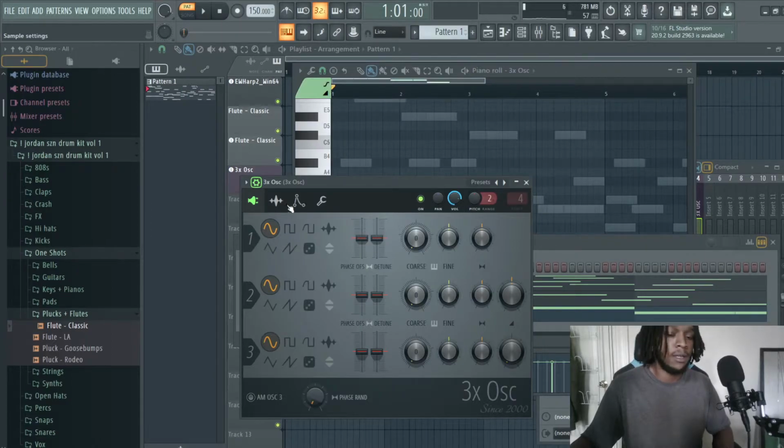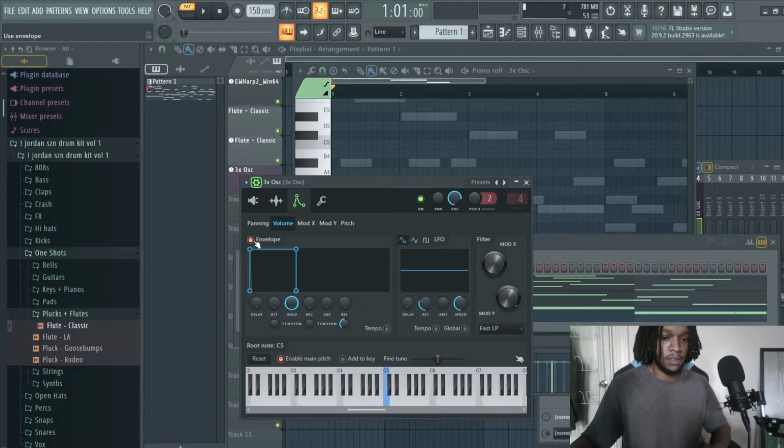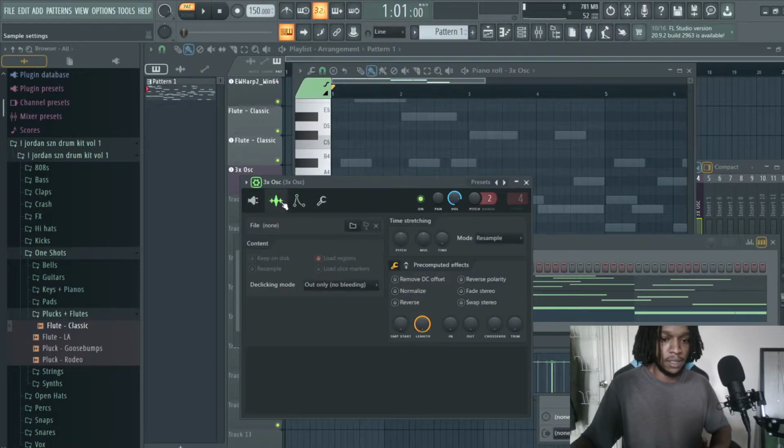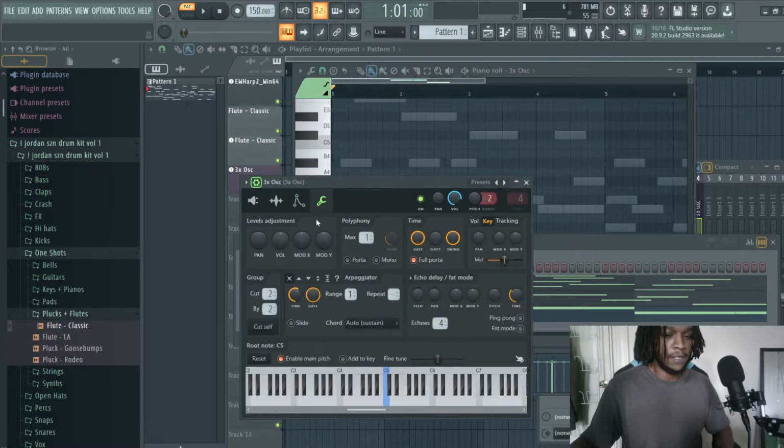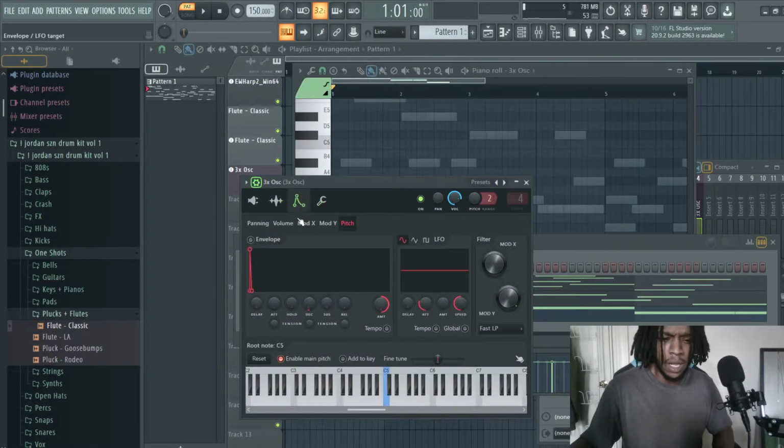But here's the thing. You're going to have to go into your envelope because this is what it sounds like without anything added to it. That's fine, okay? It sounds more like just a smooth note, it doesn't have that kick. And that's what the 808 gives. It gives that kick because it's really just like a longer kick, to be honest.